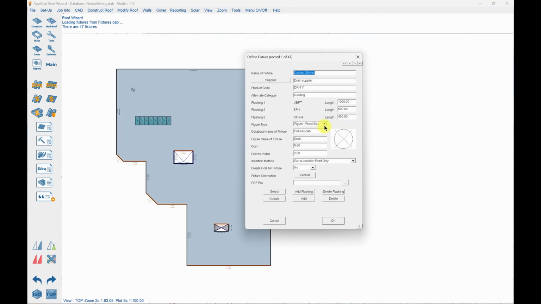Then how do we want the fixture displayed? It can be scalable, which will prompt for a size, the size I drew it, or a parametric box, so you can make it any size you want, or a parametric cylinder. In this case, I want fixed size. Give it a name, a cost, and a cost to install, and how you want to insert it: a location point or orientation point, or a location point only, or along a line, or whatever. So read the help files. It tells you what to do.